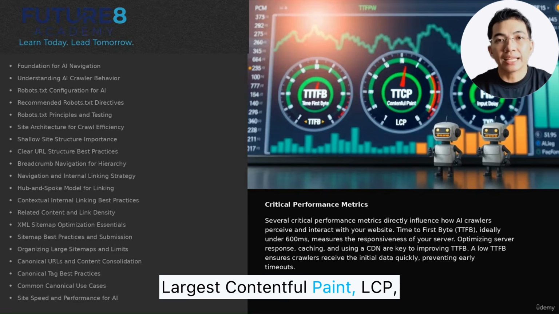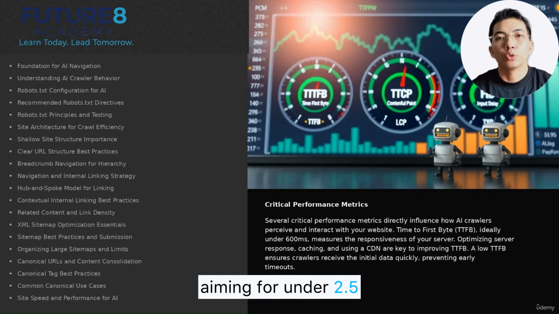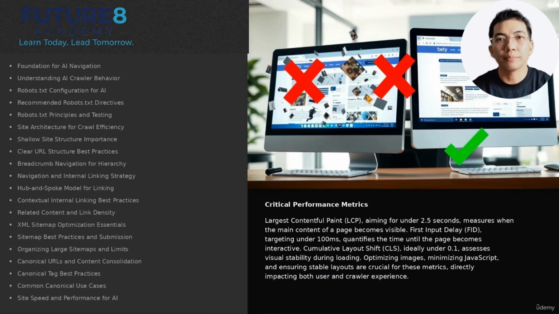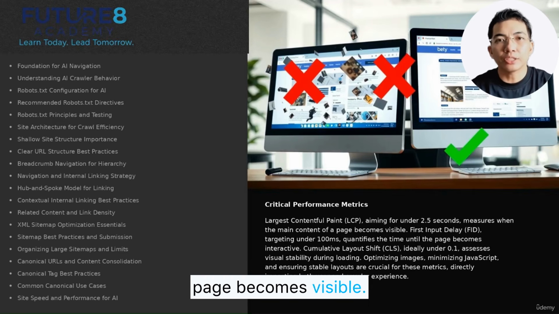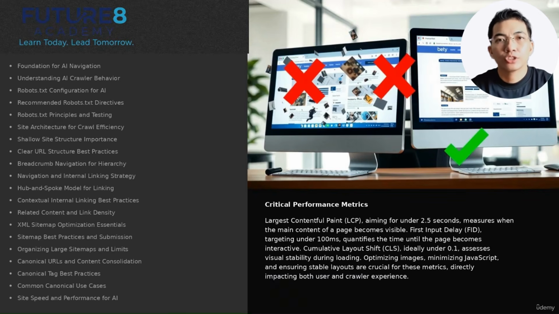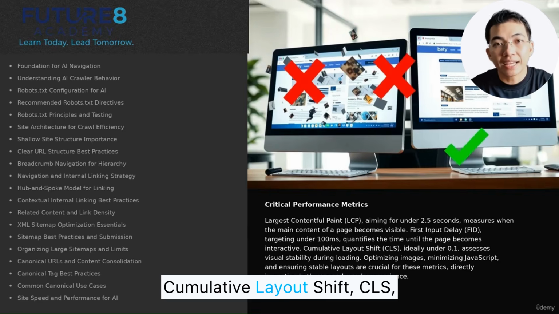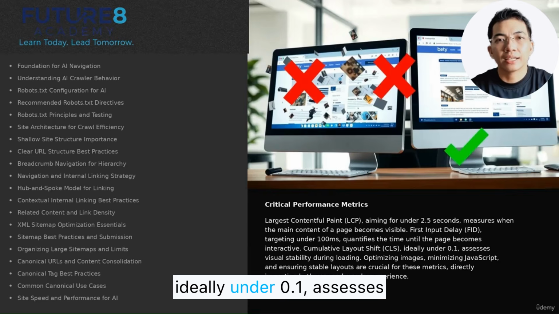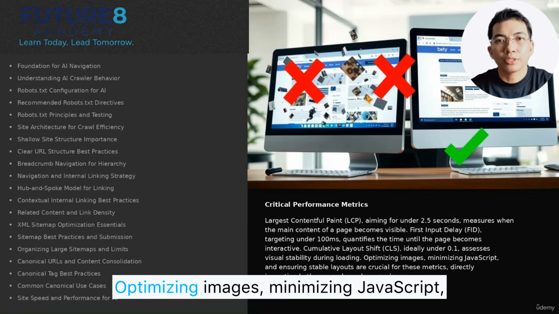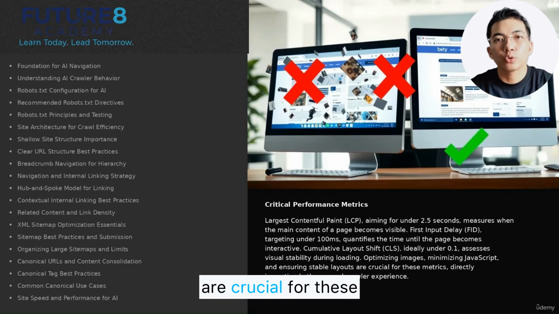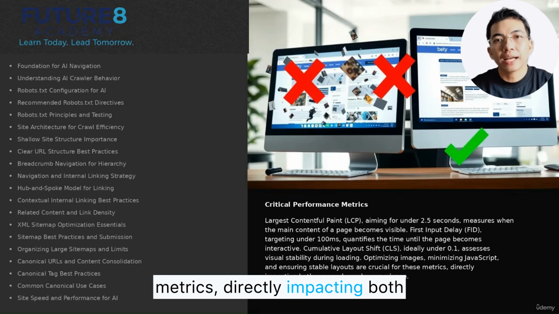Largest contentful paint, LCP, aiming for under 2.5 seconds, measures when the main content of a page becomes visible. First input delay, FID, targeting under 100 milliseconds, quantifies the time until the page becomes interactive. Cumulative layout shift, CLS, ideally under 0.1, assesses visual stability during loading. Optimizing images, minimizing JavaScript, and ensuring stable layouts are crucial for these metrics, directly impacting both user and crawler experience.